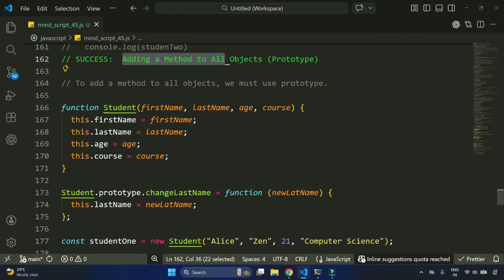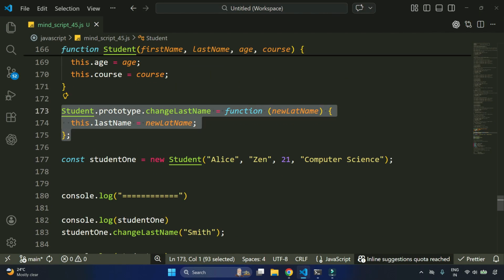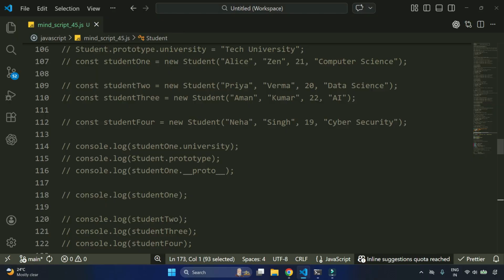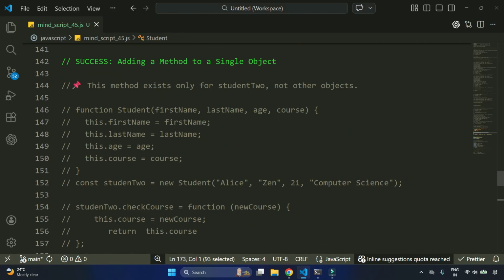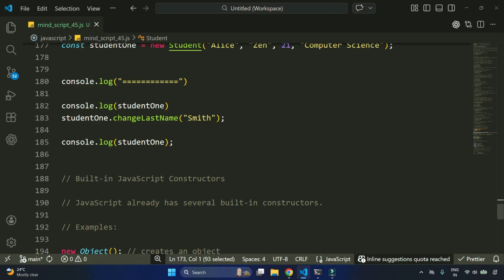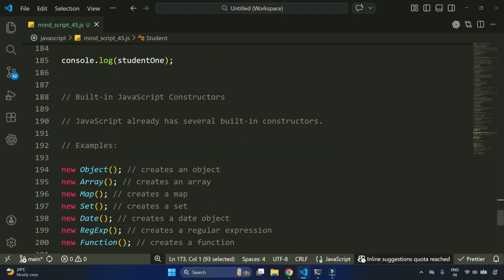So I hope you got this idea: adding a method to all the objects. This method is available to all the objects like student1, student2, student3, student4. You just have to copy, paste, and check it here, student 1, 2, 3, 4, copy paste here and console.log and change your last name. Then you get your result as you expected. Now the last name of student1 becomes Smith.